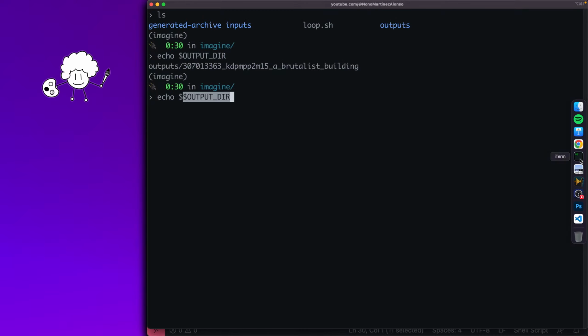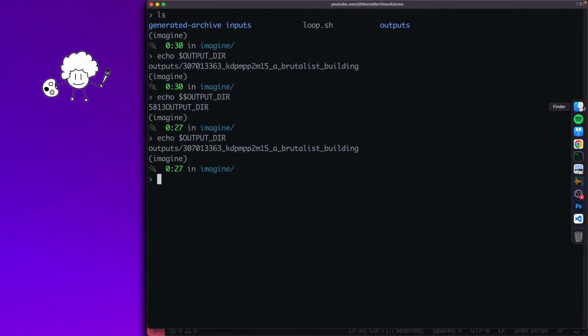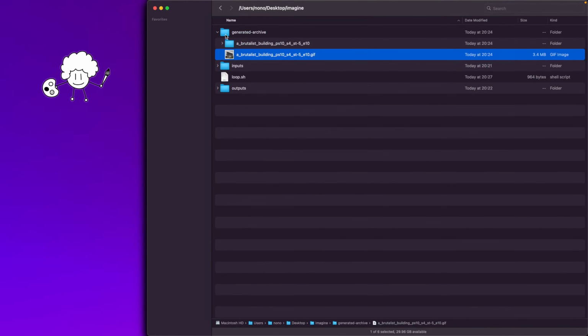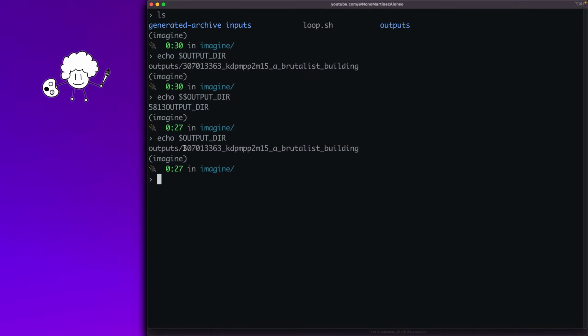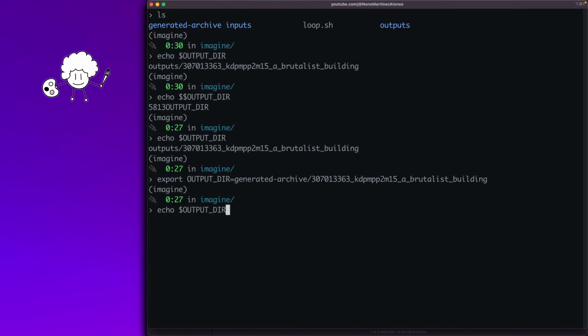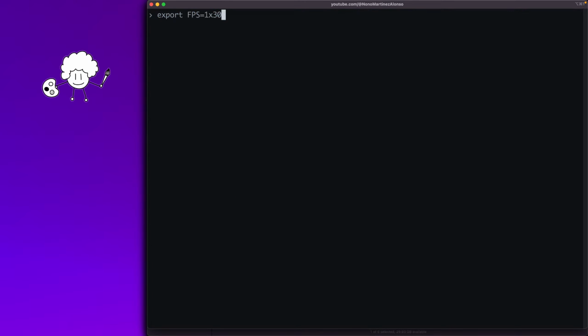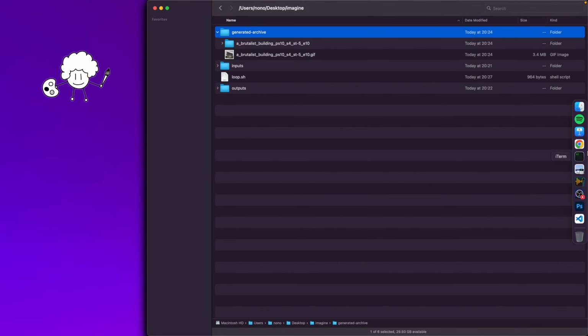Echo output there. But that doesn't exist anymore. We're a generated archive. So we have somehow to do here export output there, generated archive, and that. So now we try to run our command. Nope.